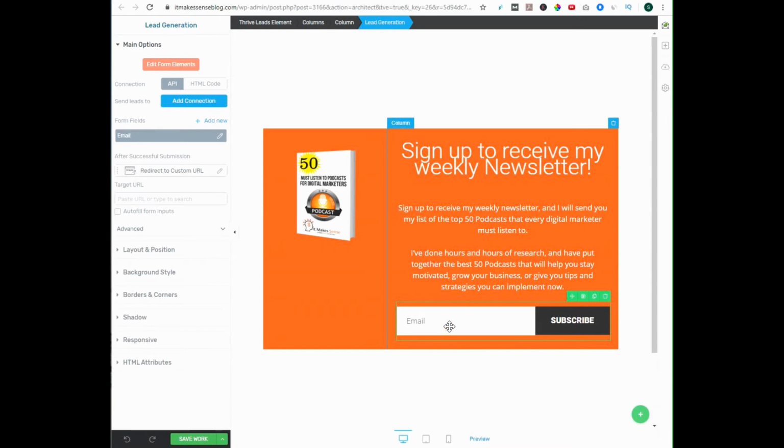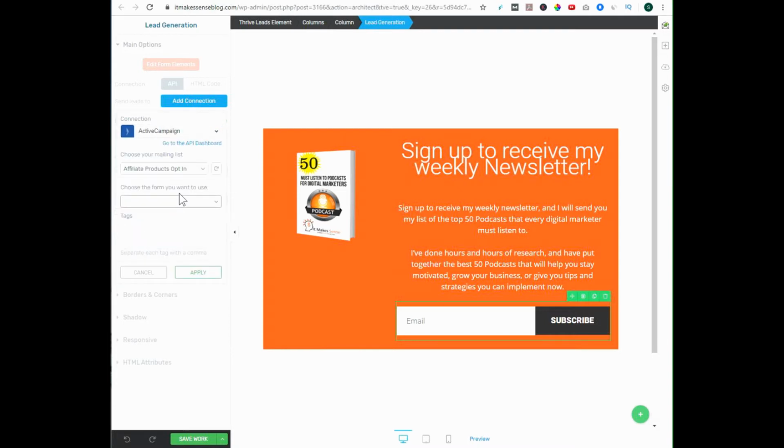Now I want to integrate this with my email autoresponder, which for me is ActiveCampaign. So what I'm going to choose is ActiveCampaign. This is the list I want. And then I have a form that I've already created. It's called, I gotta reload this. It hasn't found my new form. And here it is, my podcast list opt-in.